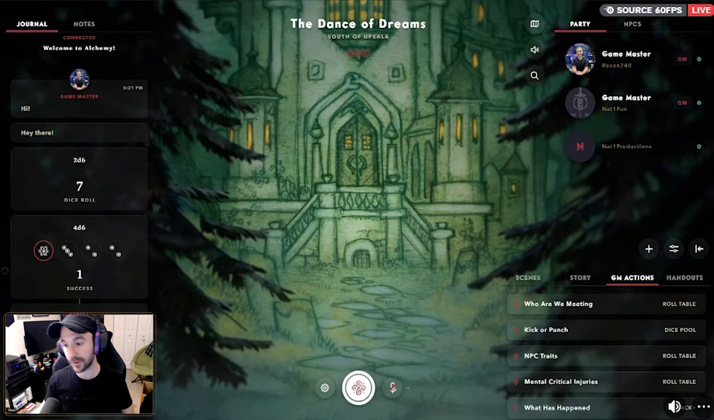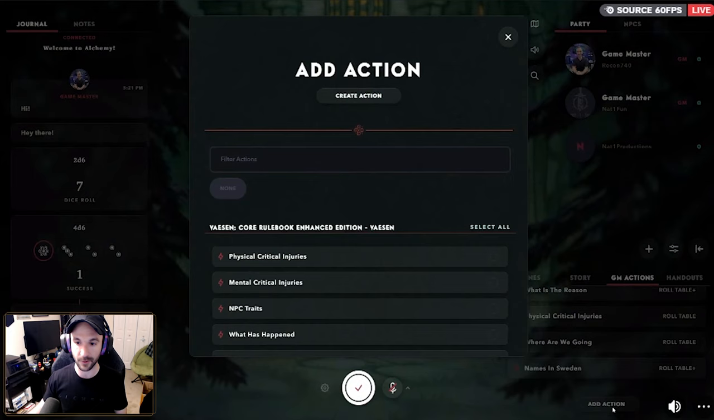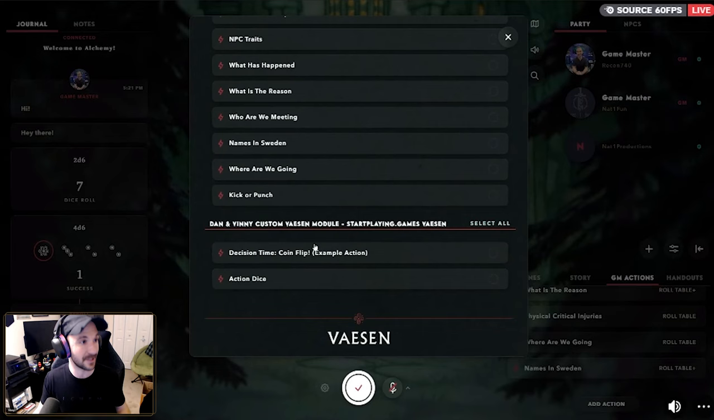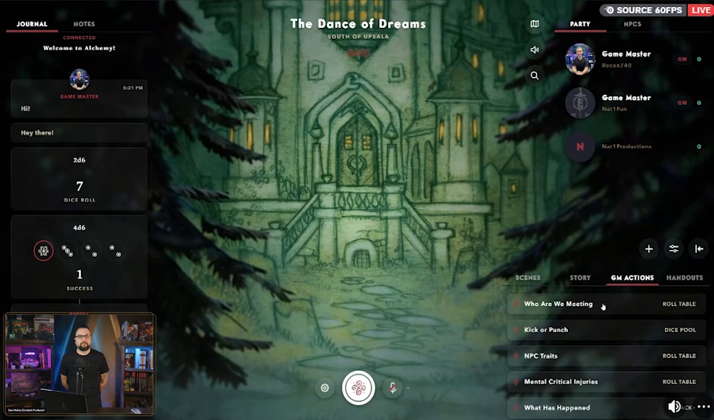You can also create your own actions by going to the Add Actions button down here and either creating an action or pulling one in from the Vaesen universe or any additional universes that you have already enabled for your game. Then you want to click into a roll table real quick to show what it looks like in terms of how it's implemented?